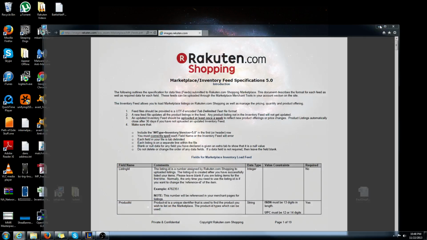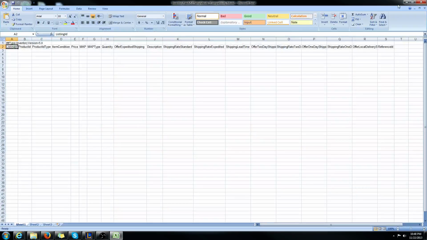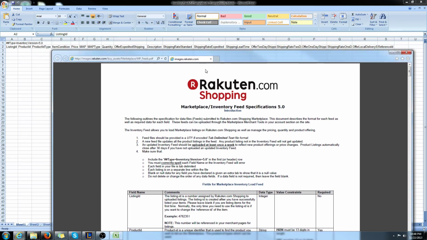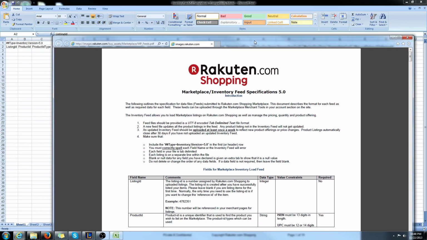Let's go ahead and find the inventory feed. Make sure it's big, good. And I'm going to go over what each column is and what needs to go in each column.